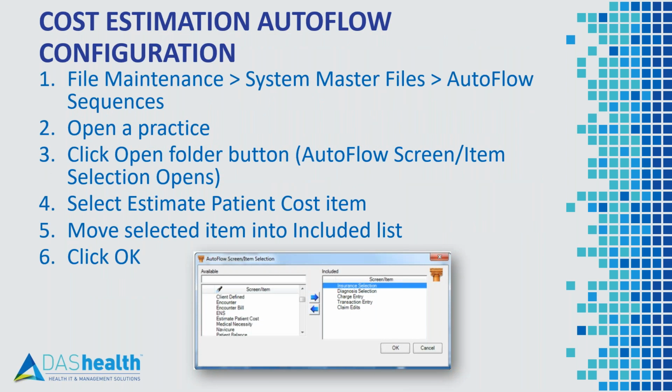So to actually configure the auto flow to include the patient cost estimation tool, again, you're going to navigate into that file maintenance, and then in system master files, you have your auto flow sequences. You'll open up the practice in which you want to add, and once you have that practice selected, go ahead and click your open folder button, and from the available list, click estimate patient cost, move that item over into your included list, and go ahead and click OK.